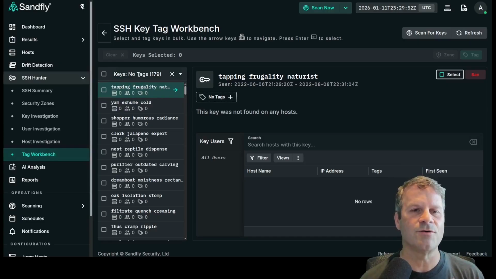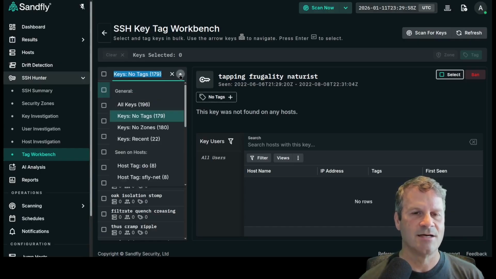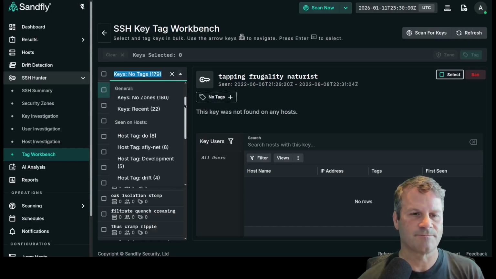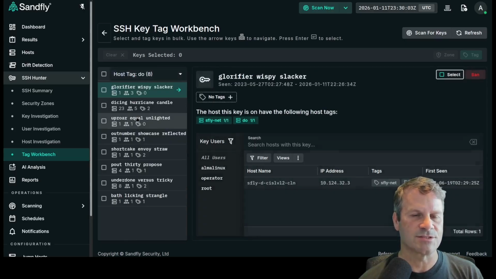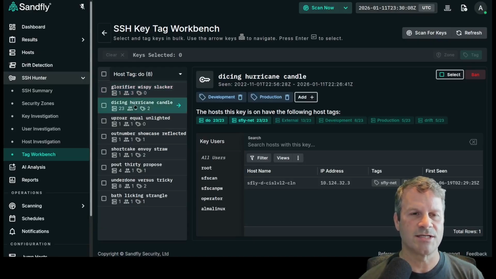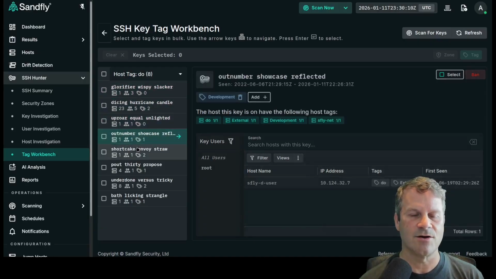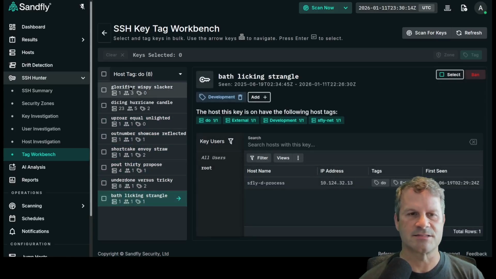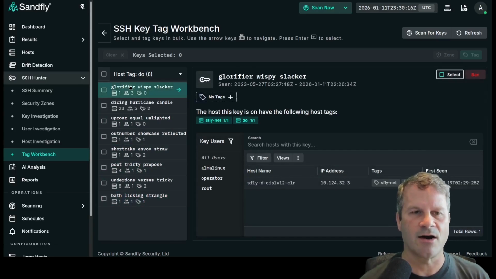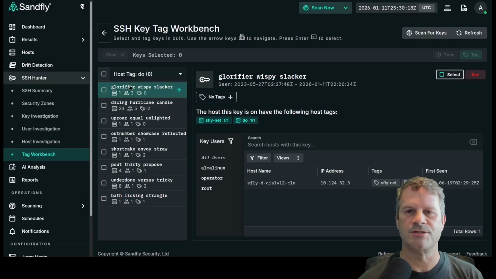First of all, I'm not going to be able to go through everything. I'm just going to give you a general overview of how this works. We can have keys with no tags, but I can also view, for instance, show me all the keys tagged on my DigitalOcean hosts. So these are all the hosts here that are tagged with DigitalOcean, and these are all the keys active on this host. So I can see immediately whether or not a key is somewhere where I want it to be, and I can also see it associated with certain users as well if I go back to the user browser.